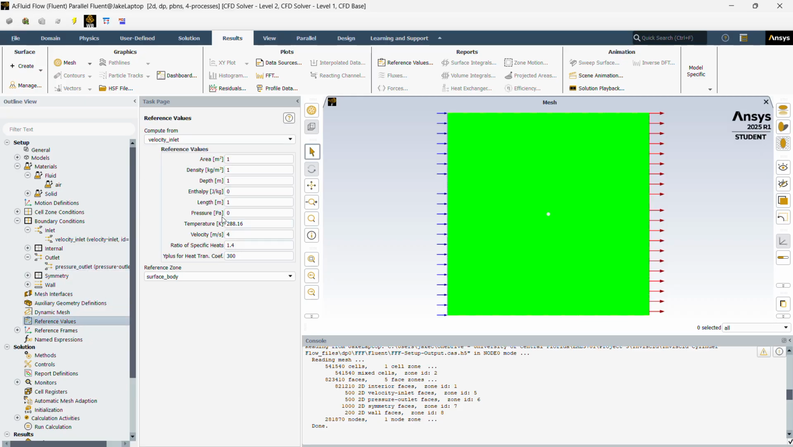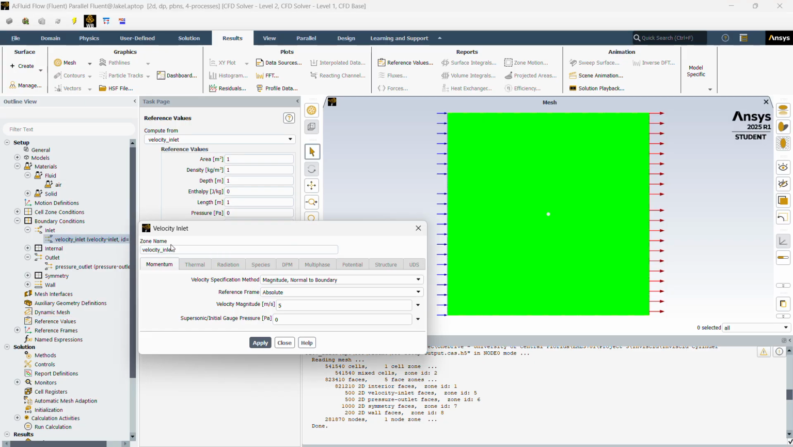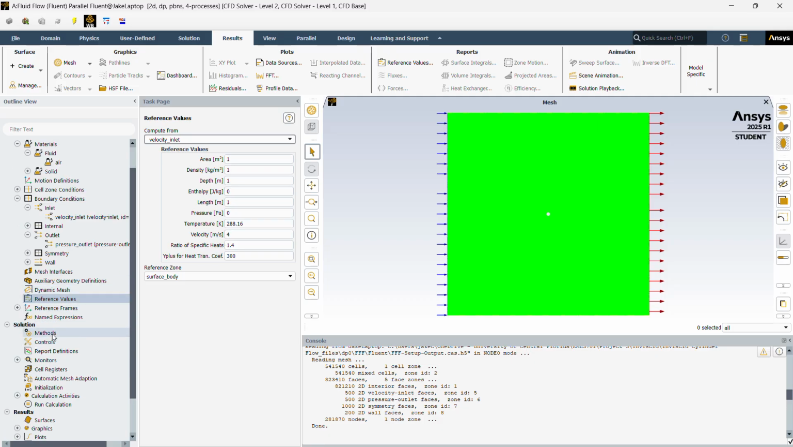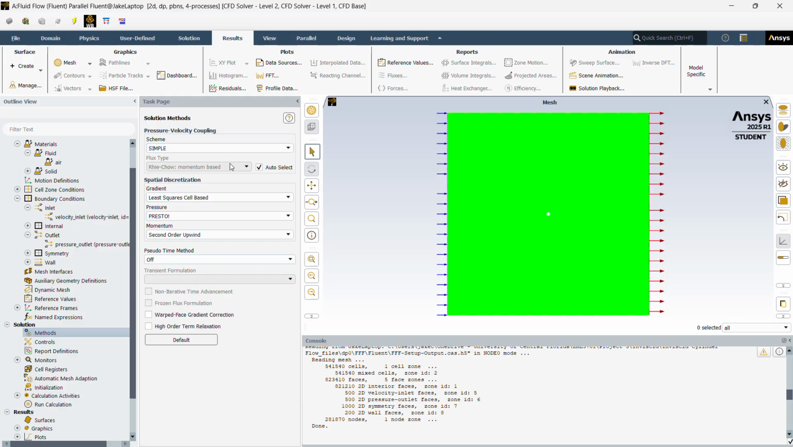We can check our reference values, make sure everything is updated right. So I'm using 4. That's what I actually did for my main project, so we can update that here to be 4. And to update the reference values, make sure everything's right, you compute from your velocity inlet. Everything looks good here.